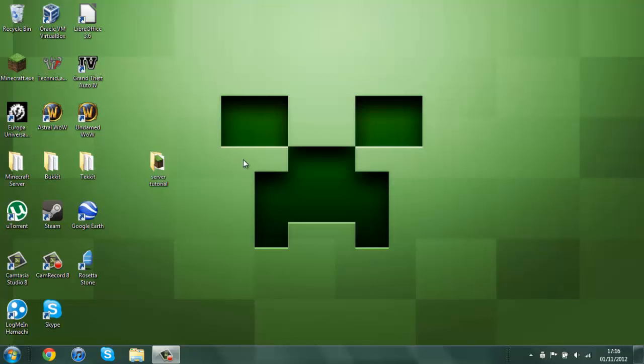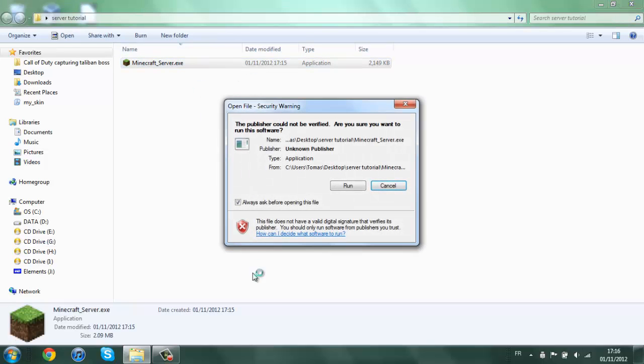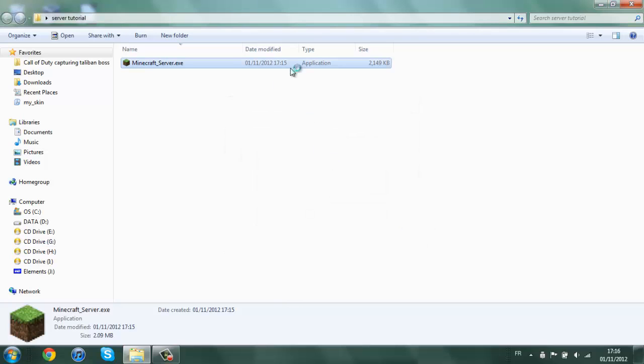Alright, once that is done, you can close your browser, and we are going to click on our folder, server tutorial, and there's Minecraft server.exe. Just open that. You can untick this. This is made by Mojang, so it's safe. Alright, and it's gonna run.